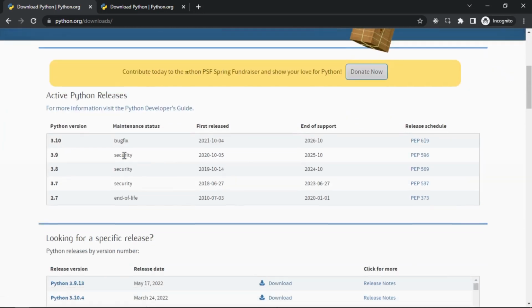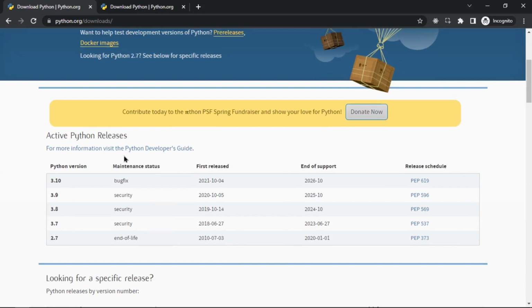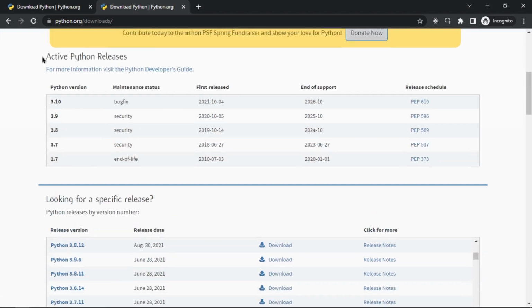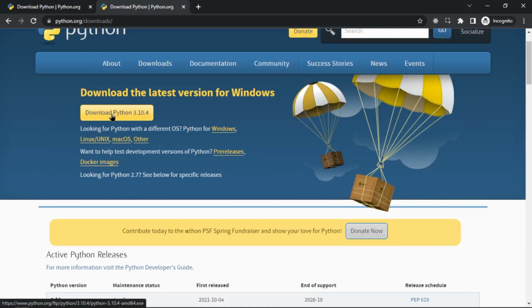But if you are using a 32-bit operating system or Windows 7 or an earlier version of Windows, you have to install this Python 3.8.1. Now, I am going to install the latest version of Python.